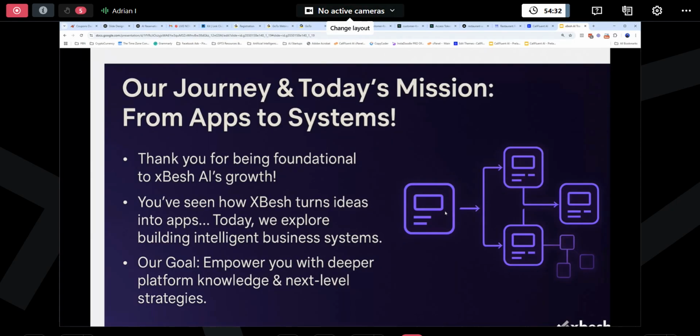Regardless, today we're going to be showing you how you can create simple apps to actually build systems in place. Again, I want to thank you for being foundational members of Xbesh.AI growth. You've been the first people to join, and you're part of my founding members community, which I will be taking care of like nothing else.